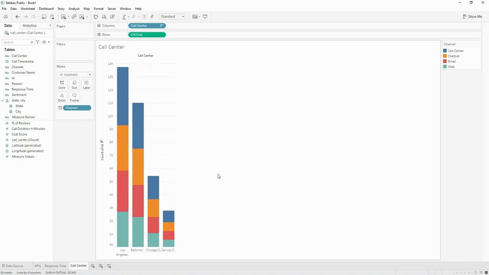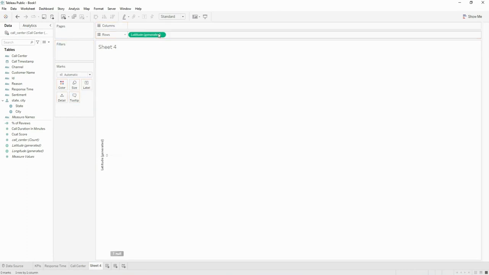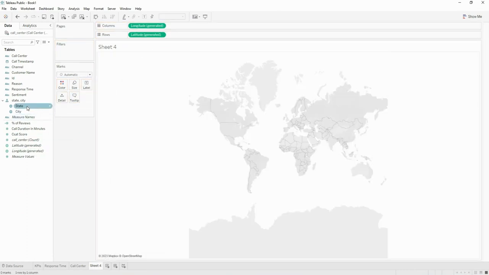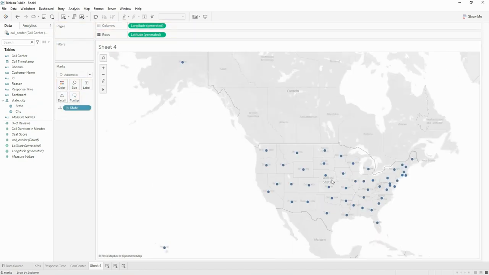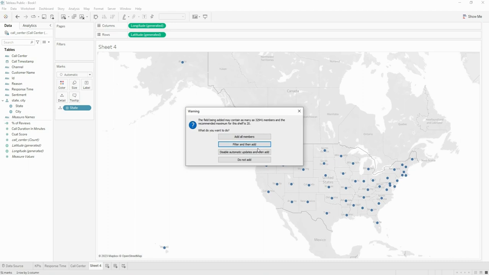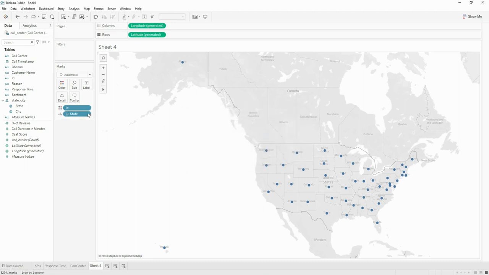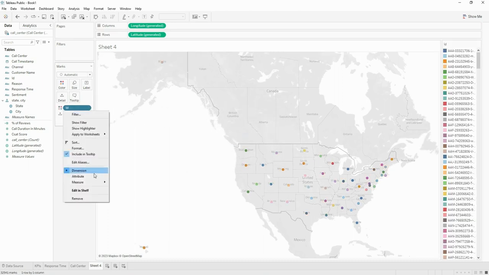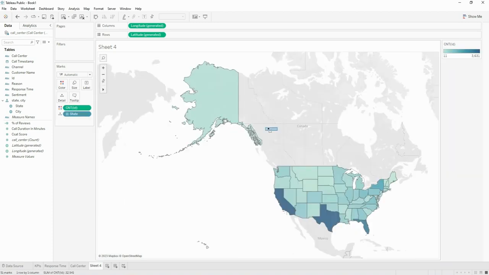The next question we're going to solve is, where did most of these requests come from from a state perspective? So I'm making a new sheet, putting my latitude in rows, longitude in columns, and then I'm going to drag the state into detail because I want to tell Tableau, hey, I'm focusing on the state, and what data do I want going in there. I'm going to put the ID into the color. Add all members. Once again, going into here, measure, count, and that's more like it.